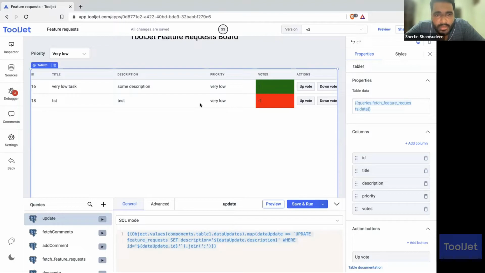I'll just check. Okay, I have some questions. Can the cell values be editable from the table itself? Yes. This is a bit of an advanced feature, and I'll be trying to demonstrate that by the end of the session. So I'll definitely address this question as soon as I get to it.